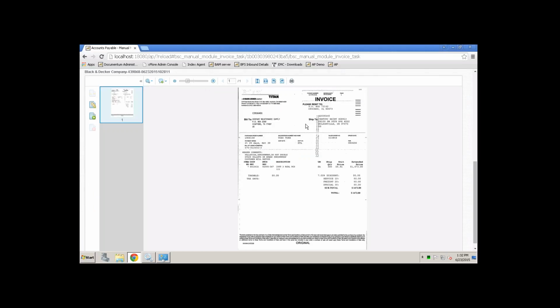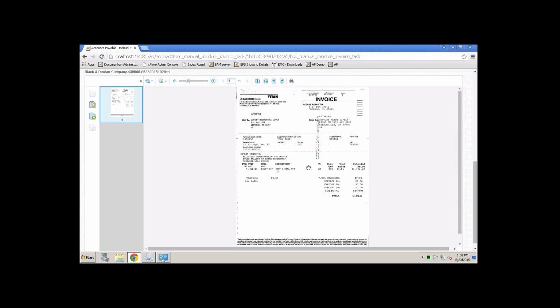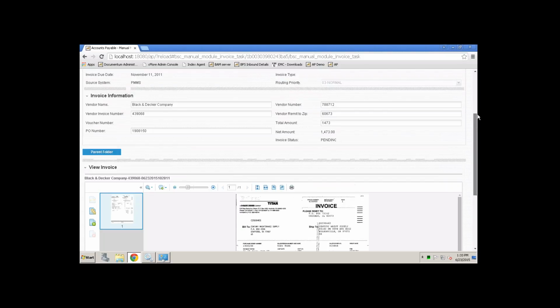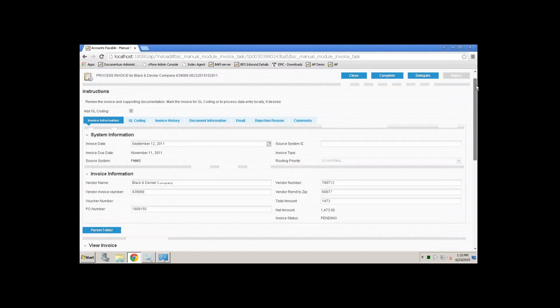So you can see down below what opens up is the actual image of the invoice, so I can see the scanned image. I can also put a comment here. Anyway, we can put comments that will appear on the document. They don't affect the underlying image, but they're stored with it, so anyone in the workflow will be able to see those comments and annotations.